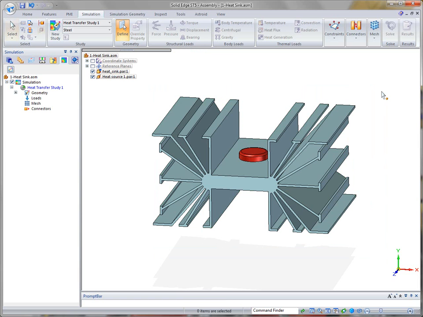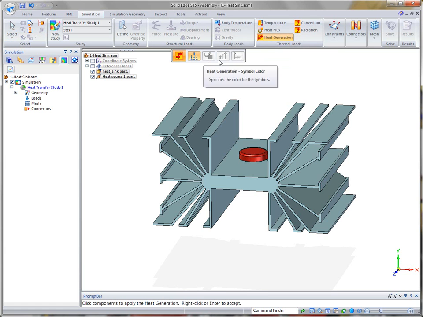Again, heat generation is basically identical to heat flux with one exception. Heat flux transfers energy through a unit area, whereas heat generation transfers energy through a unit volume. In other words, it only allows you to select components as opposed to faces. So when I start heat transfer, you notice there's no option there to pick faces or edges.